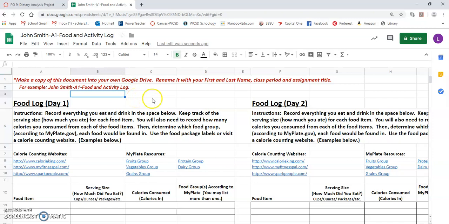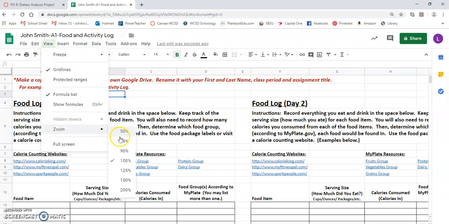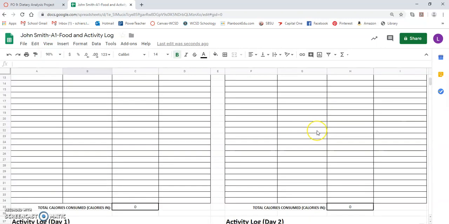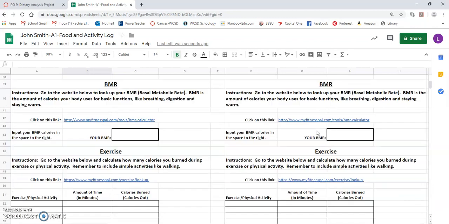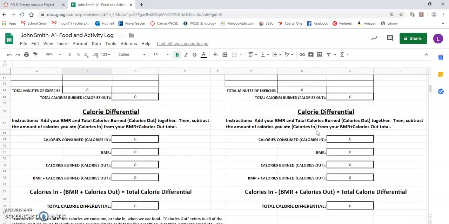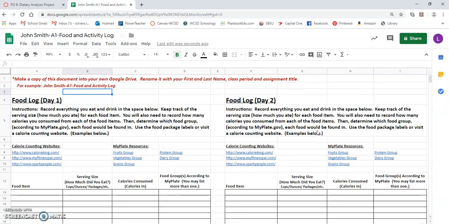All right, so here we are. You'll see that there's food log day 1 to the left and then the food log day 2 to the right. We're going to zoom out just a little bit so that we can see both days fully here. As you scroll down, you'll see that there's a few things to fill out here, but a lot of it will fill out automatically as long as you read the instructions and follow it correctly. So let's start with the food log.